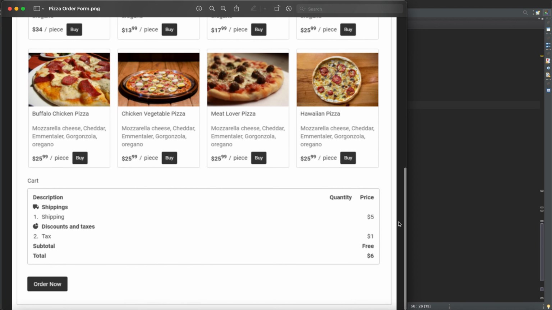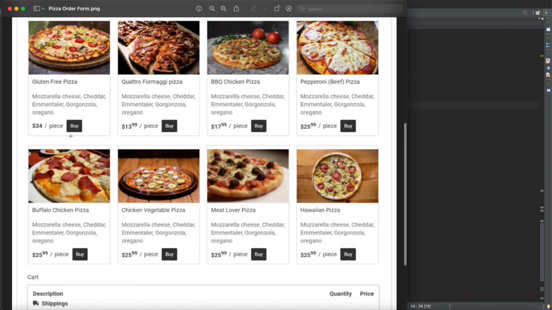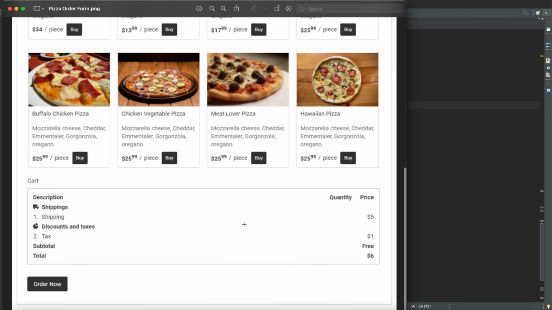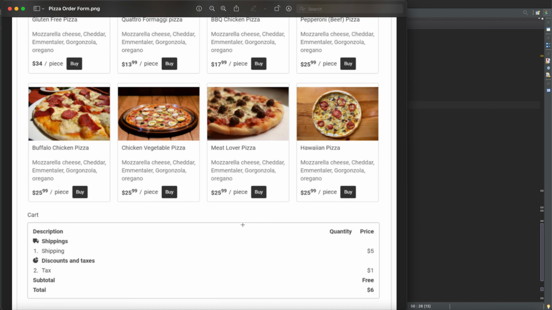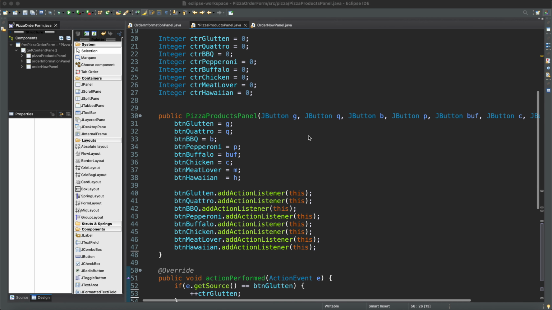is the price. We need to print the price for every pizza type, right? And of course the overall total. Anyway, so for example, I clicked the gluten-free pizza buy button twice. So how much shall we see in this particular section? So 34 times 2, that's 68, right? So we need to update the total price for every pizza type, yeah? So we need to declare another set of variables for that.